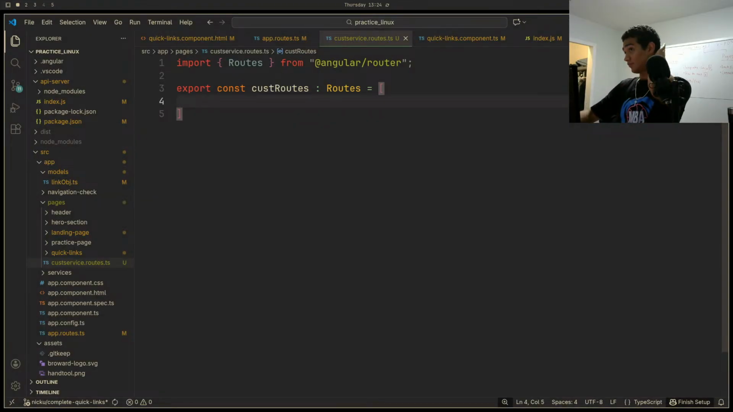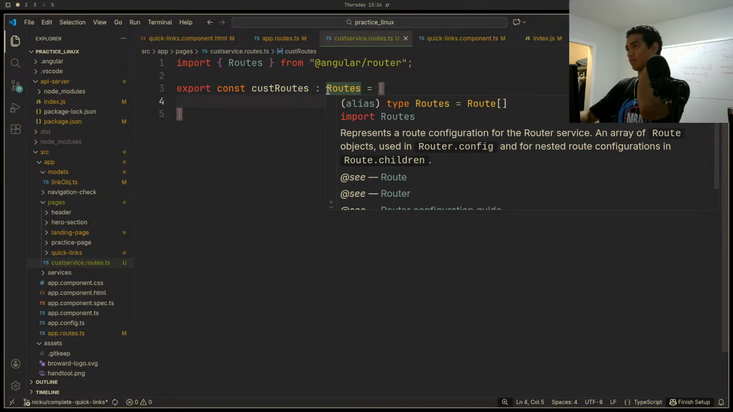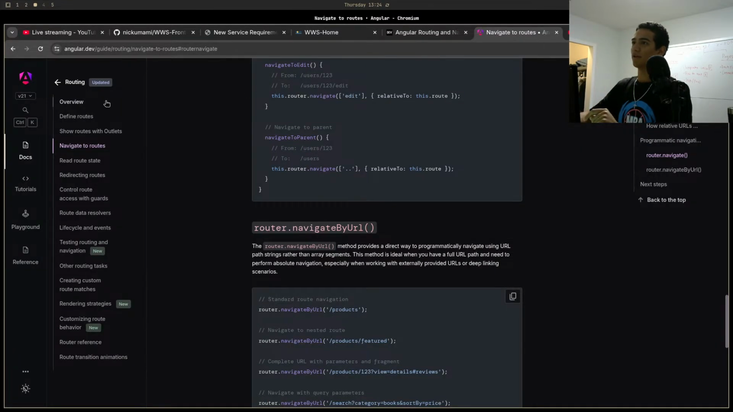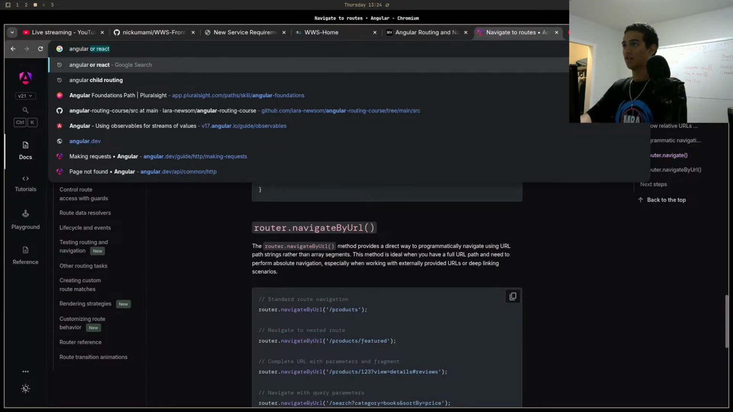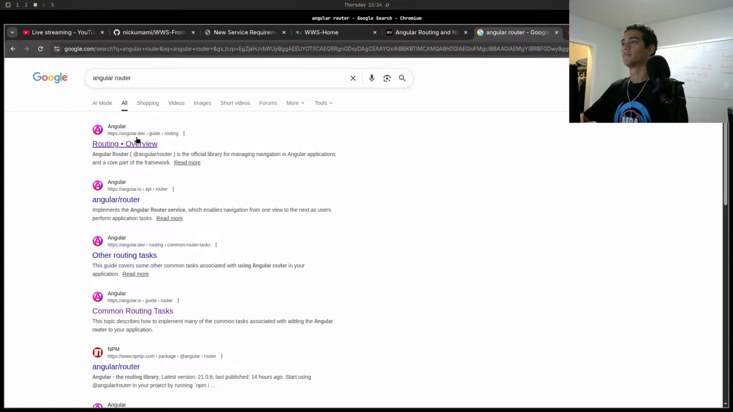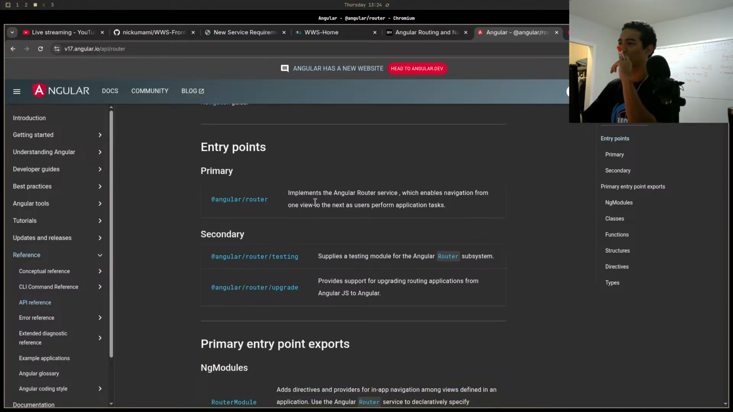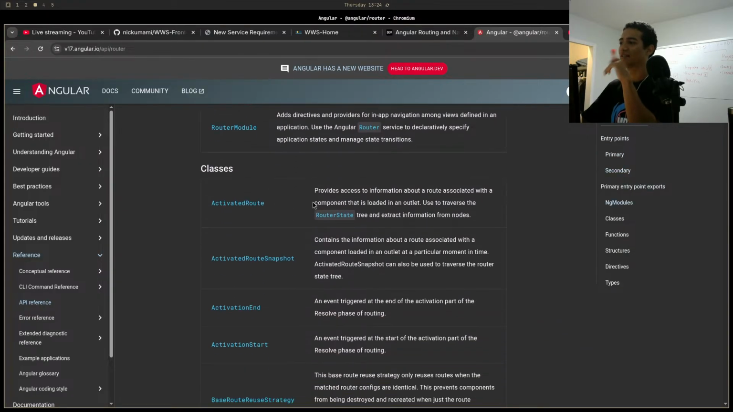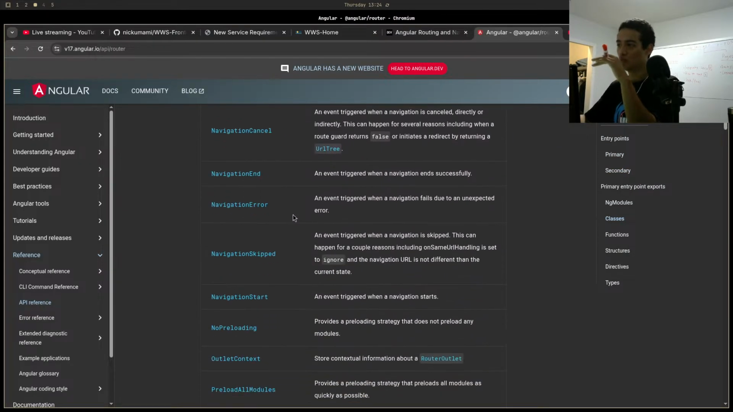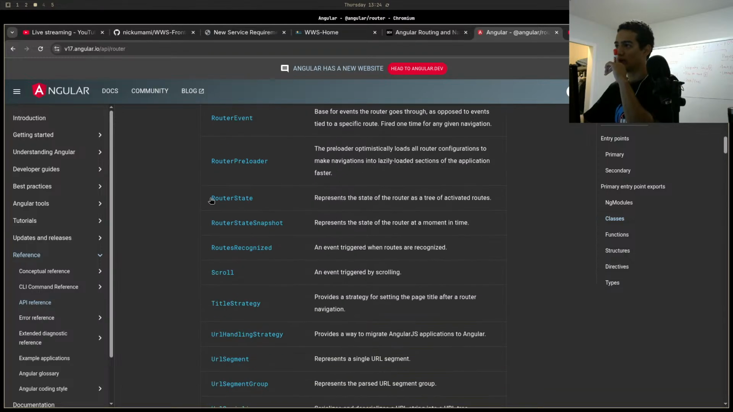So, export const routes. Is it like a child route thing? I don't think so. You know what? I want to look at Angular router. Angular router. Let's see. No, Angular / router, at Angular router packages. Angular router testing. Classes, activated... I don't want any of that. Router.